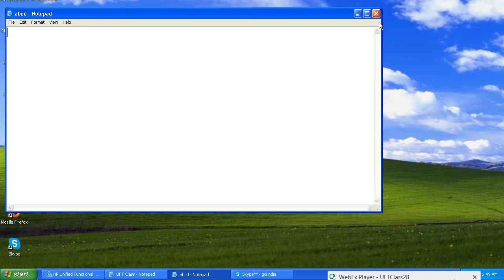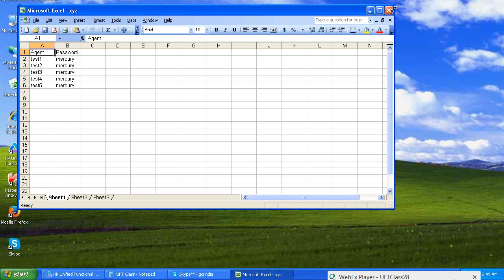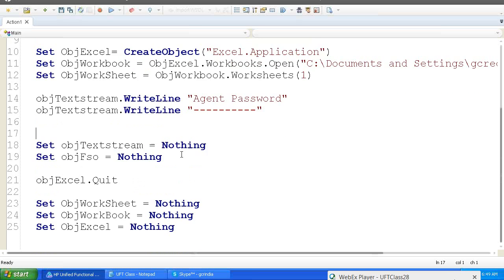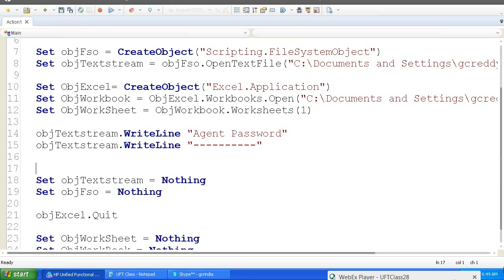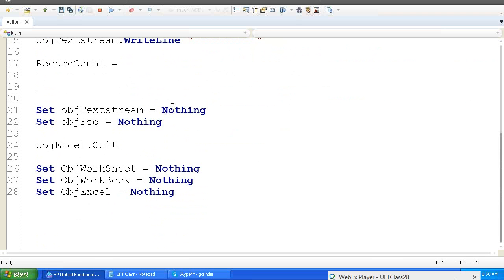Suppose the text file is blank. Excel has 5 records of data. Export data from Excel to text. We have to read data from Excel. Reading time, record count is required. See, take one variable, record count equal to... tell me, Surasri, record count.